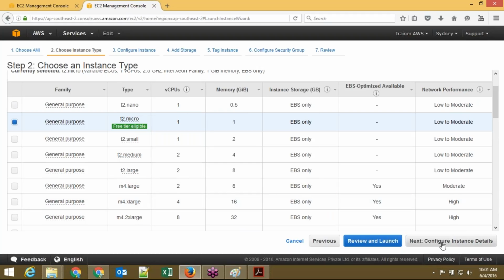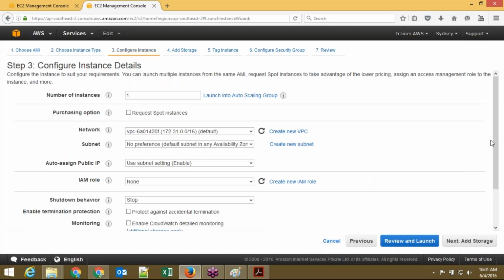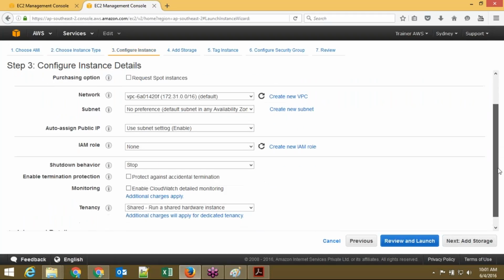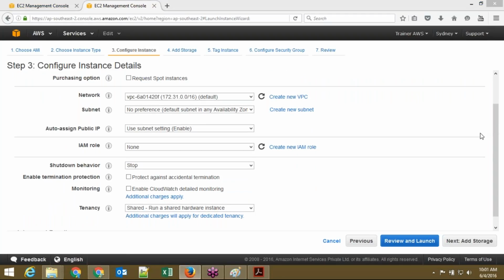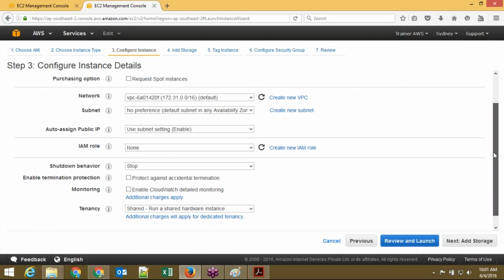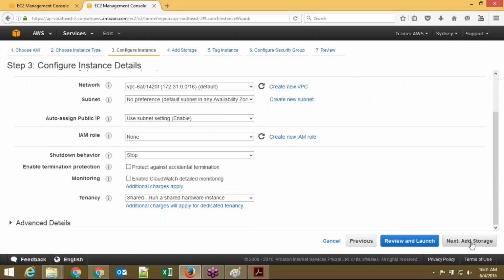We'll just click on next, configure instance details. Don't think too much about all these sections. We'll discuss them briefly in the next classes, but at this point just skip them. Just go with the default and click on next, add storage. You don't need to do anything here.